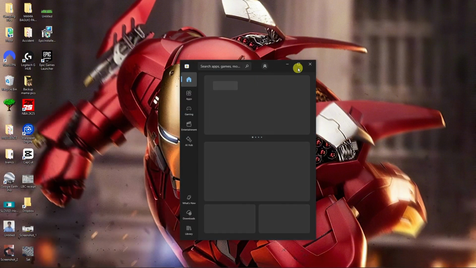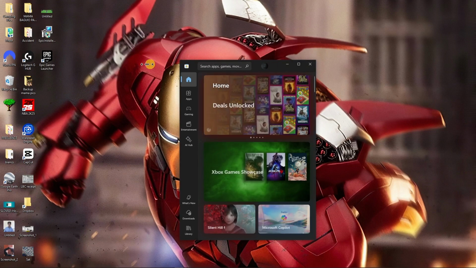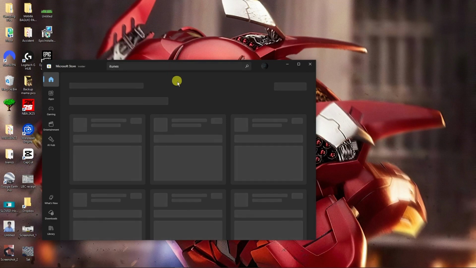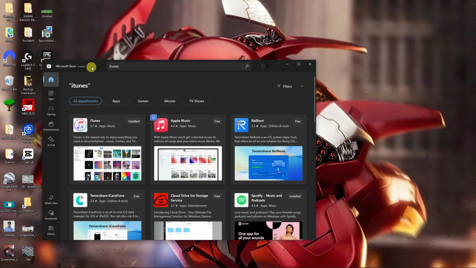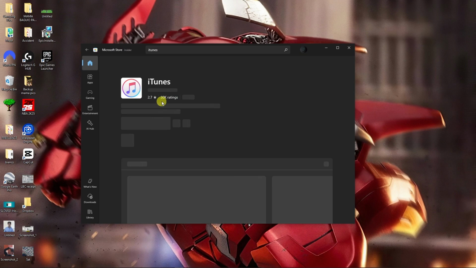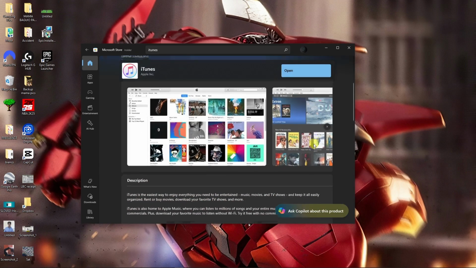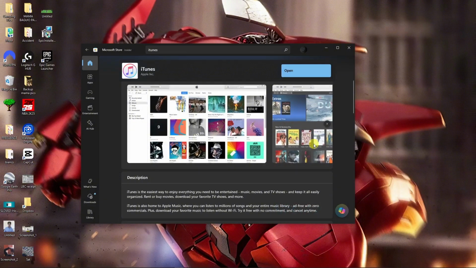Now once you're in here, I just want you to go to Microsoft Store, this one right here. Once you open it, let me just expand it a little bit for your liking. Basically on here, type in iTunes. Once you're inside this one, look for iTunes, and as you can see right there, it is currently installed on my end.